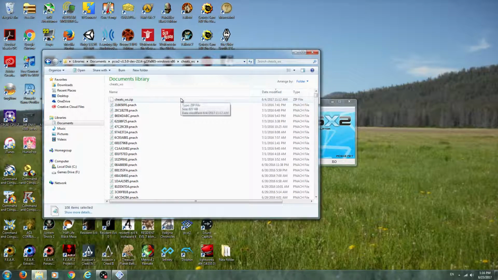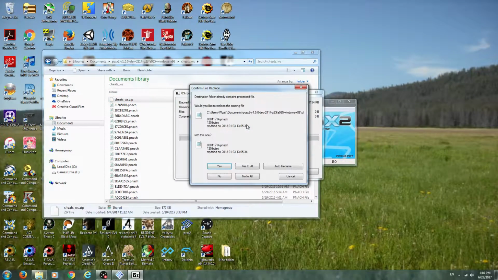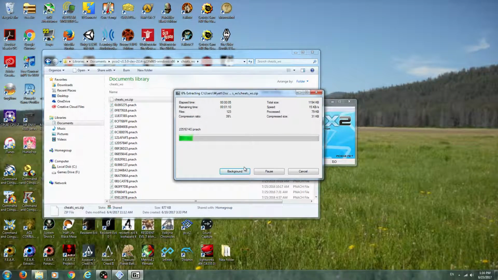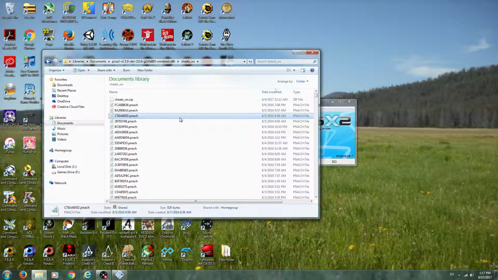Anyway, the point I'm trying to make here is I want to extract this folder into this. Extract here. I'm just going to say yes to all. I'm replacing all these files. And there we go. All of the files have been extracted. All these files here are different widescreen patches to a vast variety of different emulated PS2 games, including Ace Combat. You can leave them all as is.